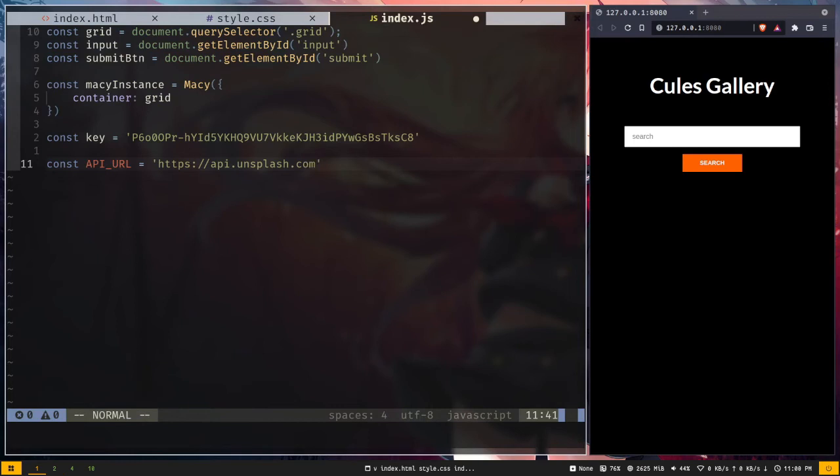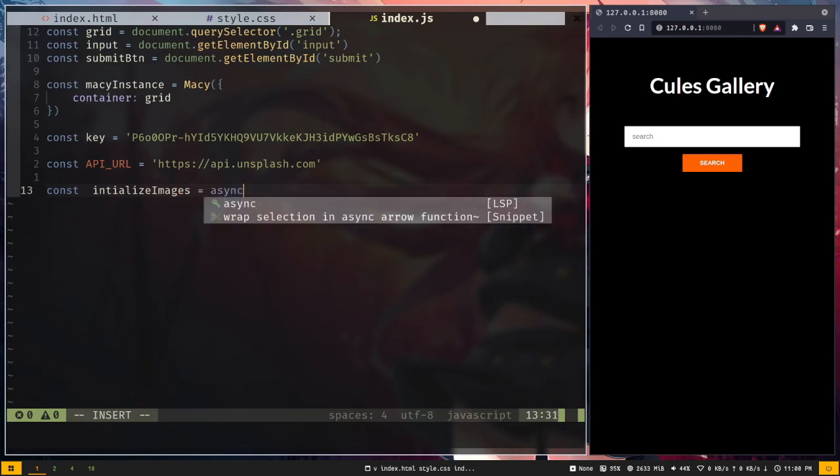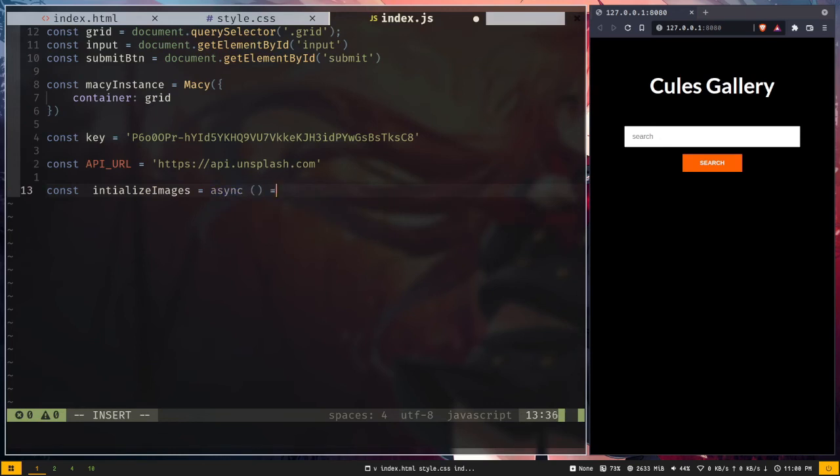So first of all, we need to get the images. So I'm going to create a function. I will call it initialize images. It will be an asynchronous function. Now we have added the Axios CDN, right? So we have access to Axios, which has a get method, because we're going to send a get request. And the first parameter will be the URL, which will be a template string.